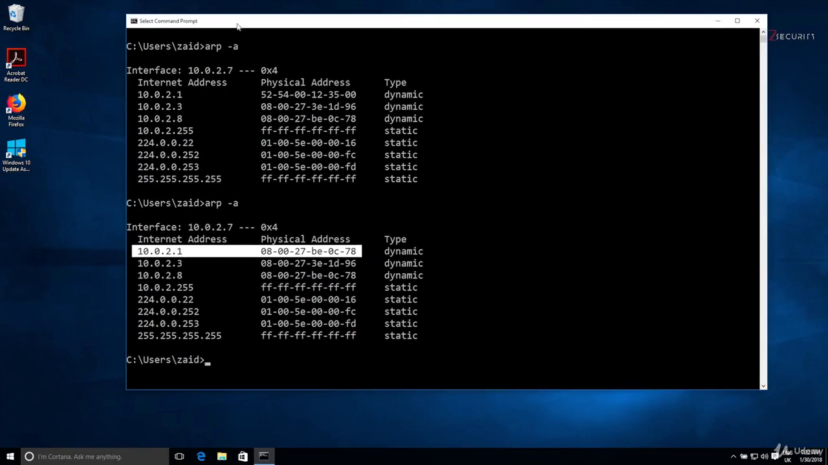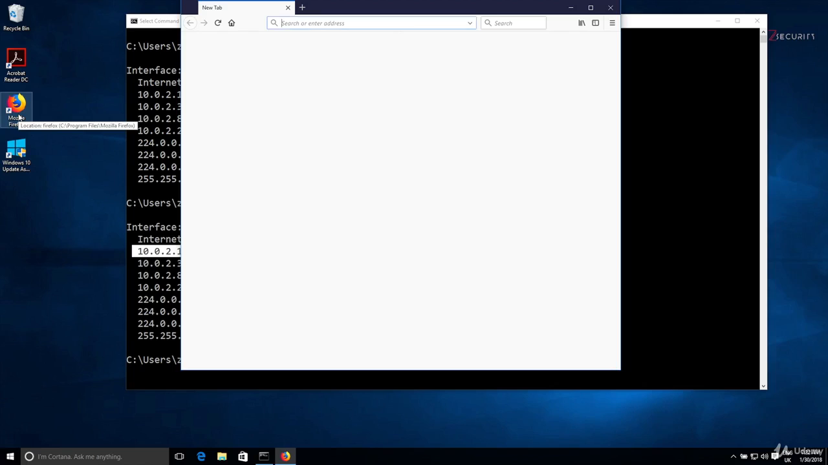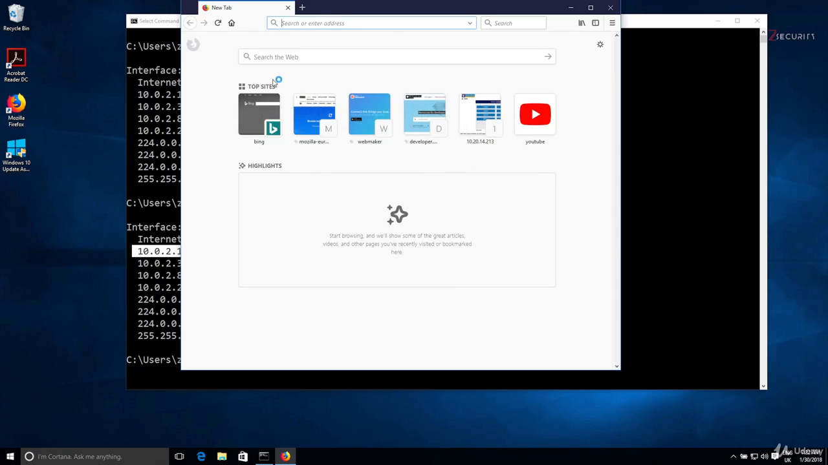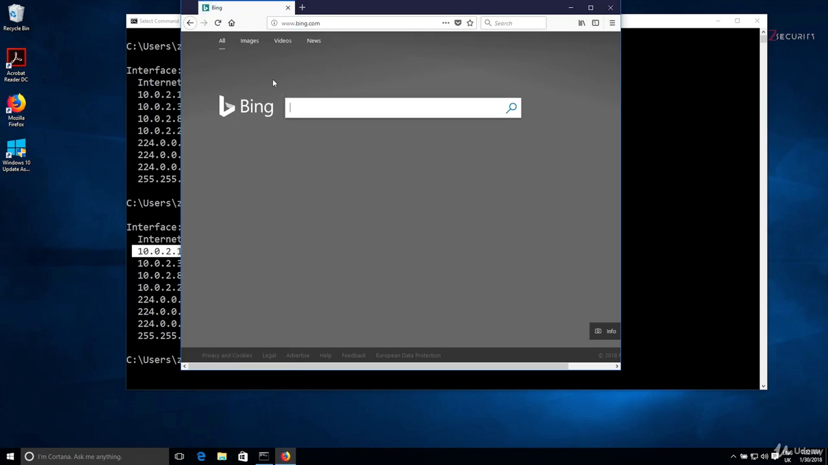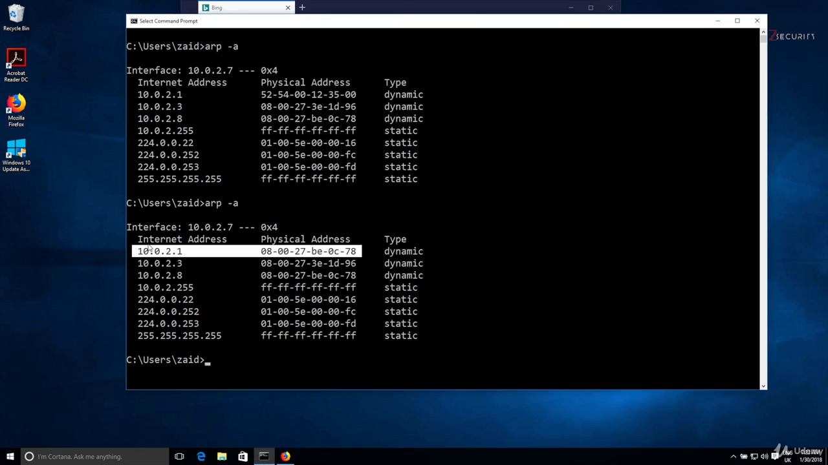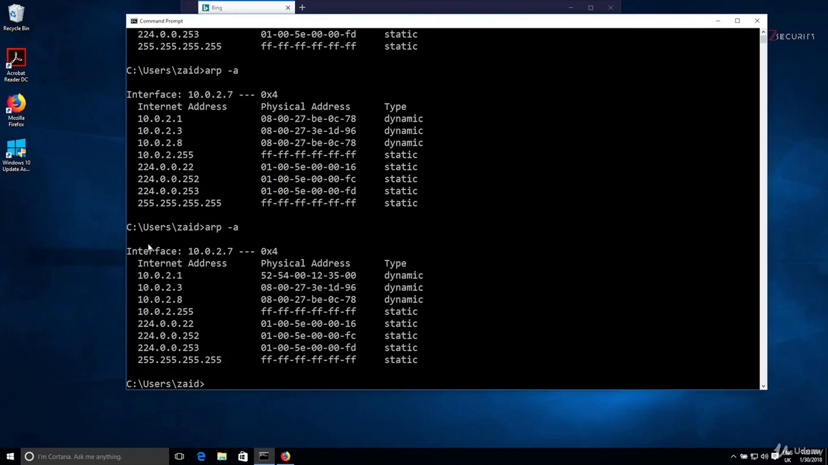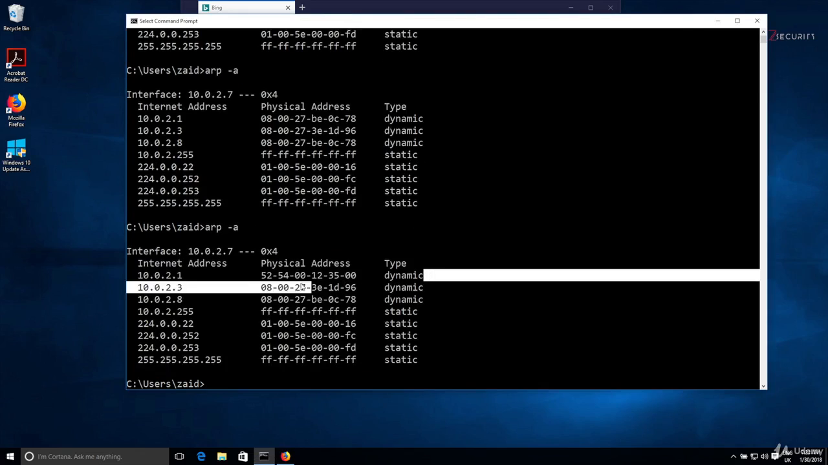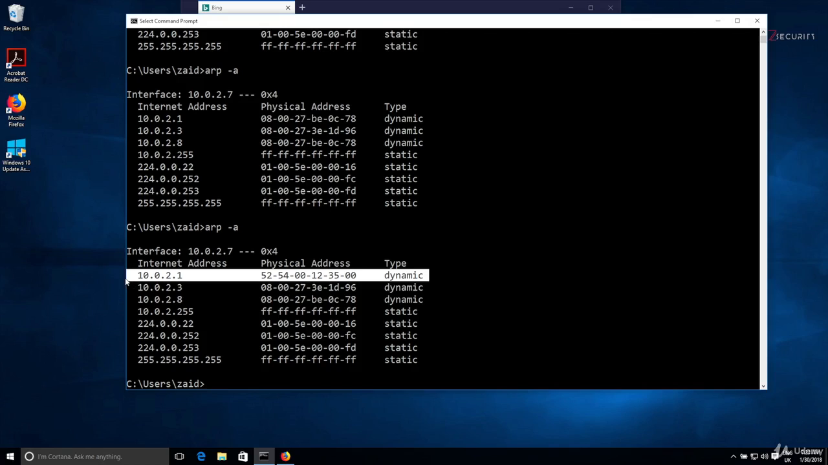Now if I just go and open my browser, and let's say I just wanted to go to bing.com, now you'll see everything will work fine. But if we go back and do arp -a, you'll see that the MAC address went back to the right one, to the default one, to the right MAC address of the router. So we're not the man in the middle anymore. Now this is happening because we're only doing this one time. We only sent one packet fooling both the router and the client.